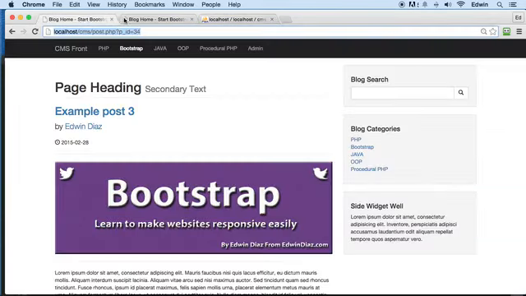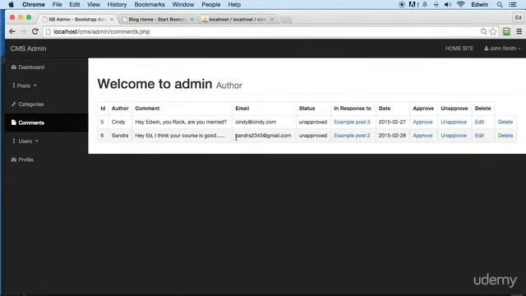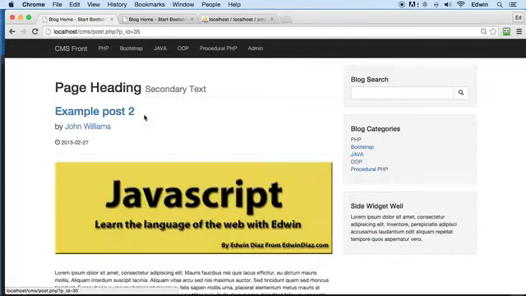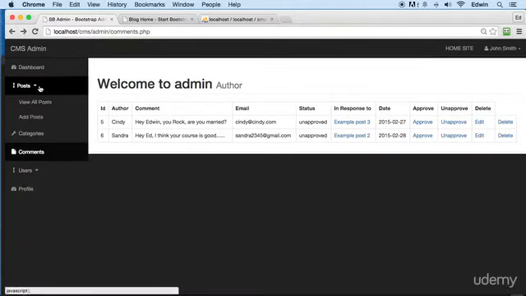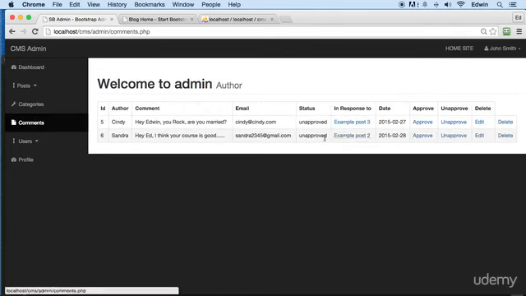Beautiful. And let's go to admin and let's go to comments. Let's see it right here. It's unapproved, of course. If we click on it, it would take us to that post. Perfect. We click back. Let's go to posts. All right. Perfect. So we can see that here. And its ID says example post 2 in response to this post. Perfect. This is looking better and better every time.